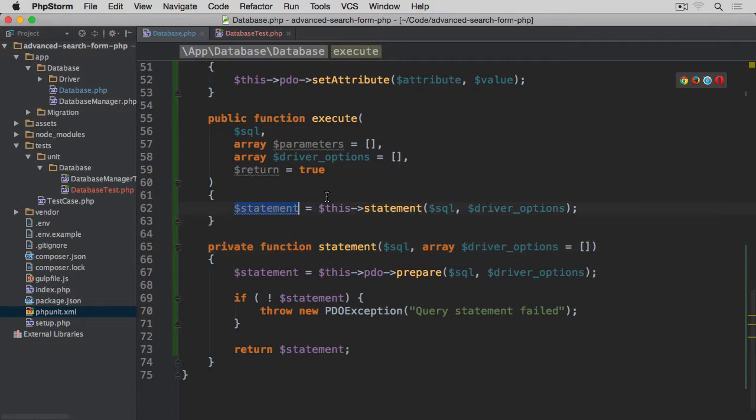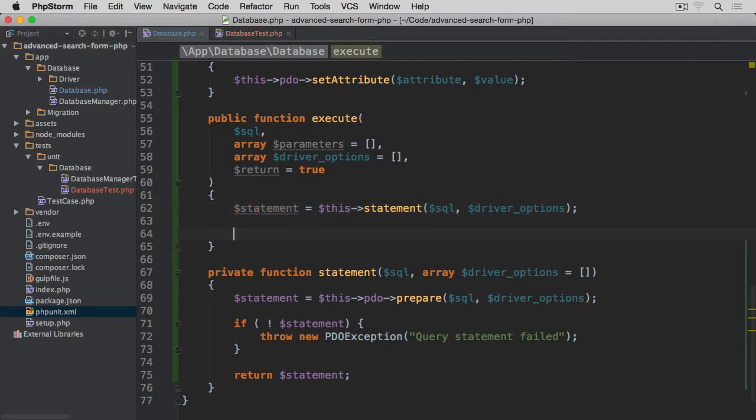And now we know that this statement method definitely did not evaluate to false, because otherwise obviously this PDO exception would be thrown. And in fact, it will return the PDO statement object instance. Okay, so that's basically everything within this statement method. Now we can use this statement within our execute method to call the execute method on it.